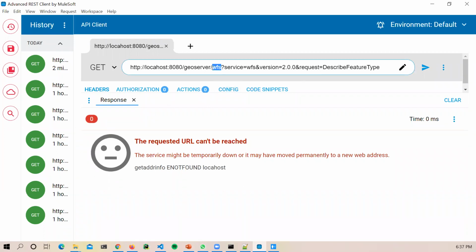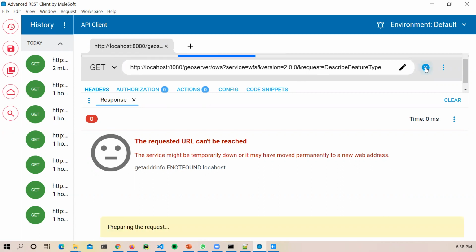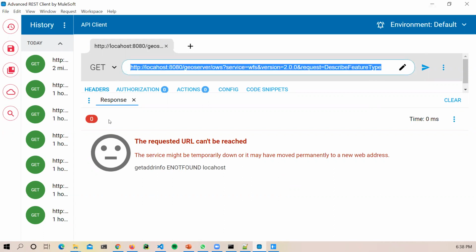Yeah, that's actually what I'm trying to change. It should be OWS. But previously, they were using the same as the service version. Let's see if it will fetch or it's still throwing errors. So there seems to be an error. Okay, so this is what we are going to do. Let's copy this and add it in our browser.